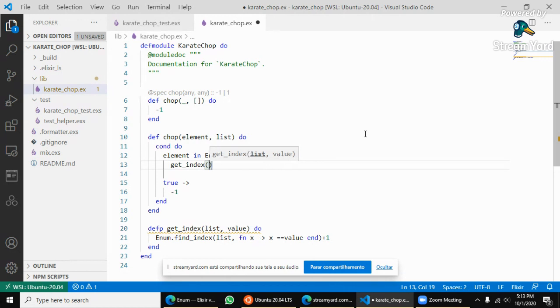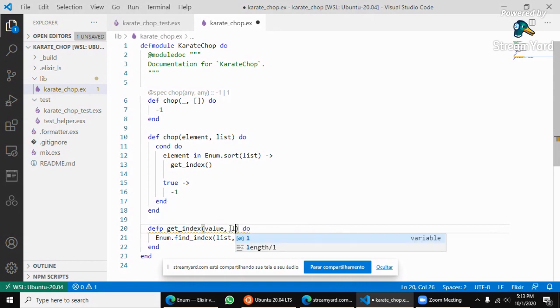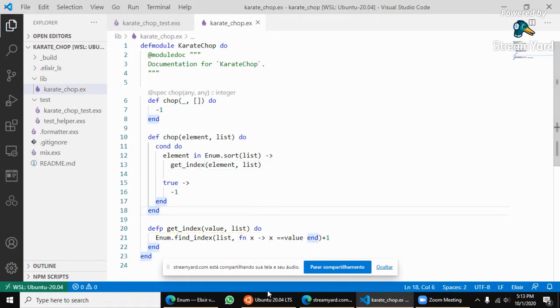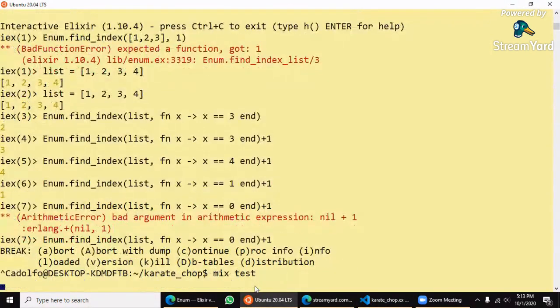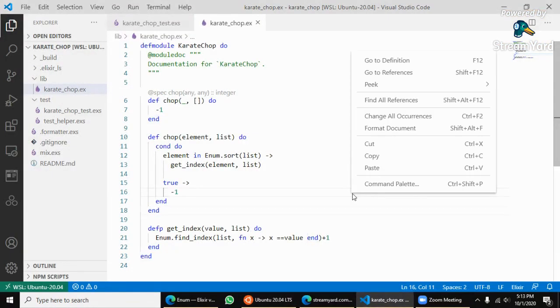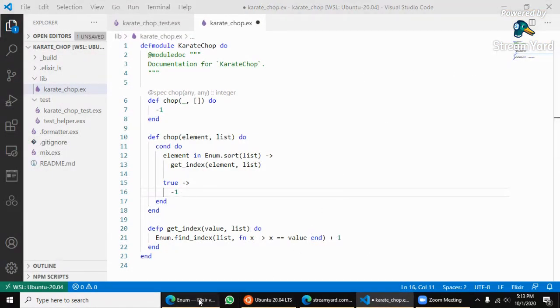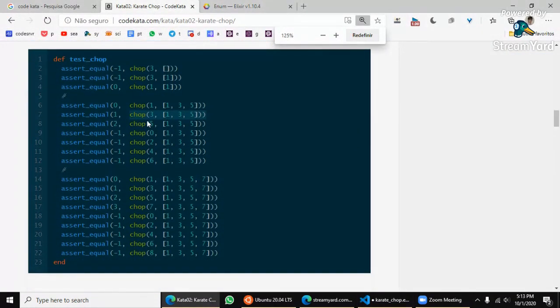So sorry, yes, this should be in the reverse order to match what happens above, value and list. So here should be element and list. Let me see if this works. Let's test again. It works as expected. Can format. And I believe that's all, but there are many more examples.